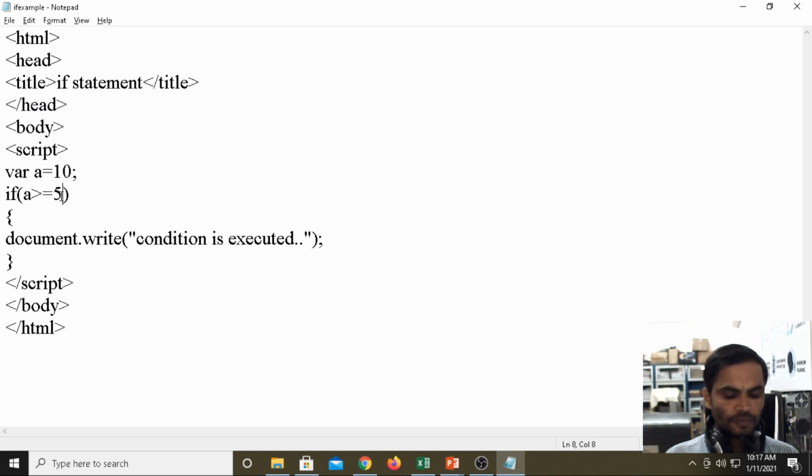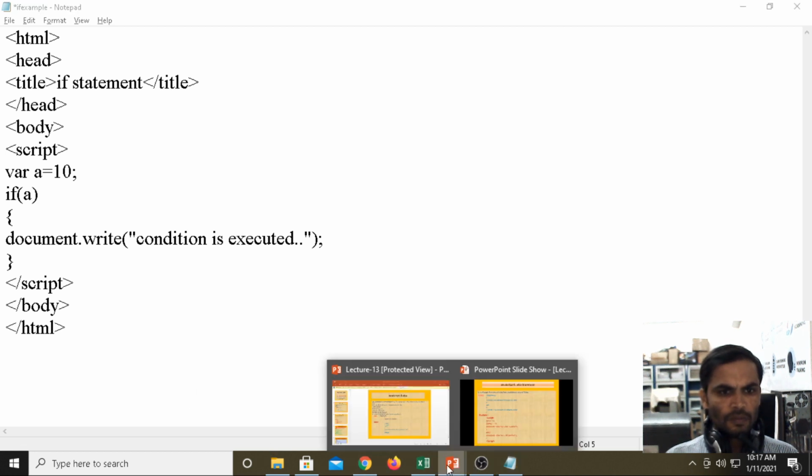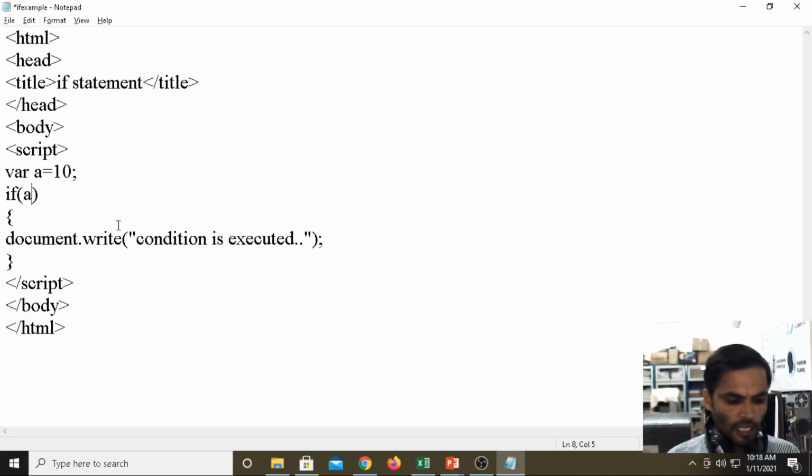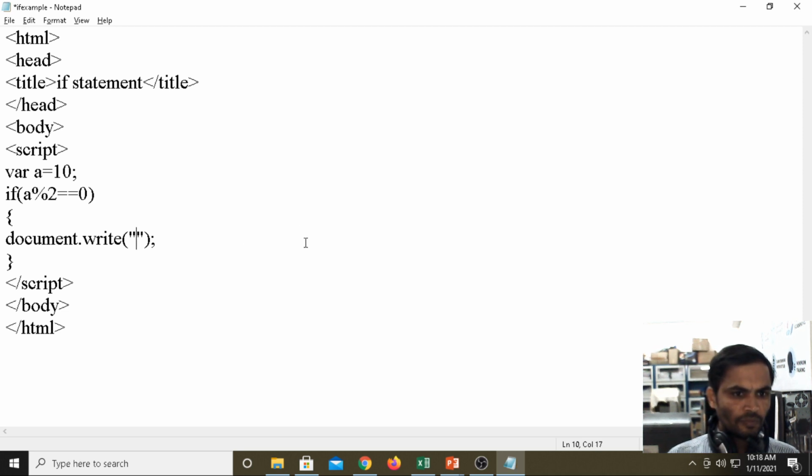If, then we took the modulus operator. In the last class you learned about the modulus operator. Then a percent 2 equals 0. If the remainder is 0, then it is an even number.